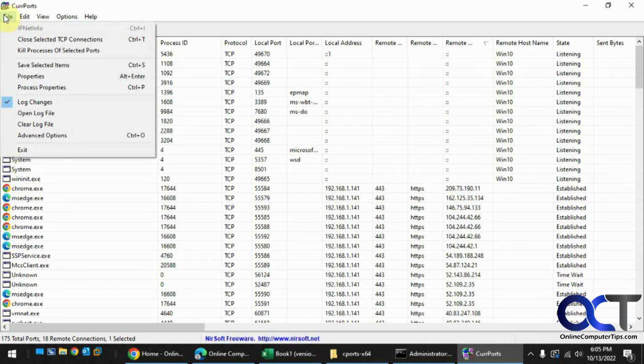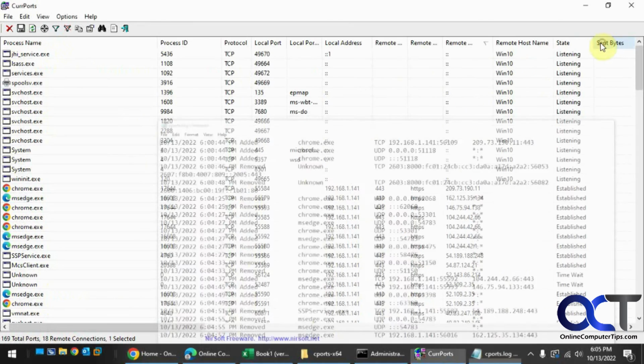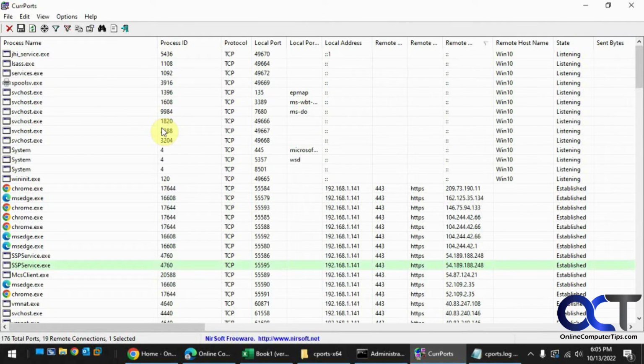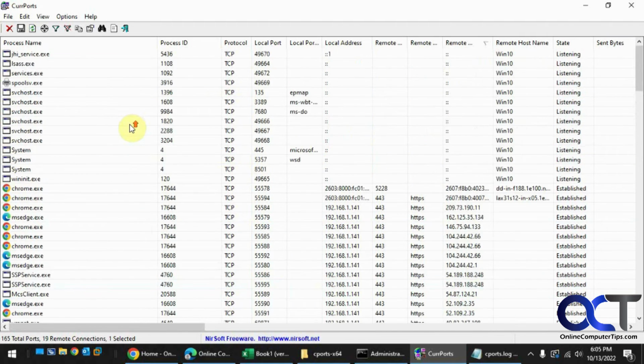So now that we have this log changes going, let's open this log file. So you can see what's been going on since we started the log. So it's kind of interesting if you want to check something real time. So once again, it's pretty simple to use and it does a good job, and it just keeps updating itself as it goes along. So if you need to keep an eye on something, then you could just keep this open and watch it. So I'll put a link in the description and you could download it yourself and try it out.